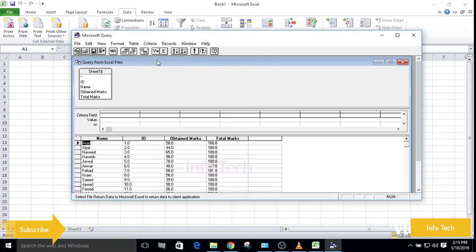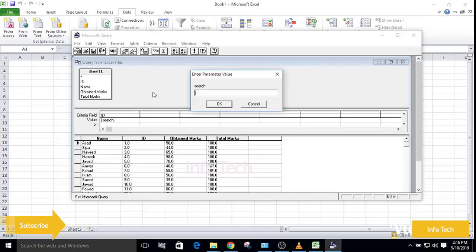From here select this one, Show Criteria, and drag ID with your mouse cursor. Hold ID with your mouse cursor and leave it in the criteria field. Now from here, click in Value and in brackets write search. As you can see, these are big brackets. From here now click on Return Data.